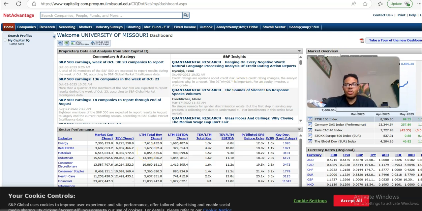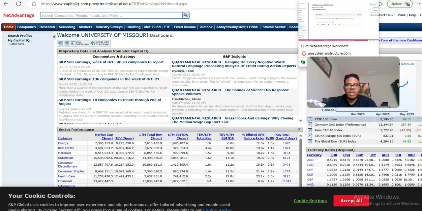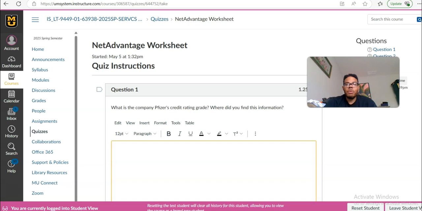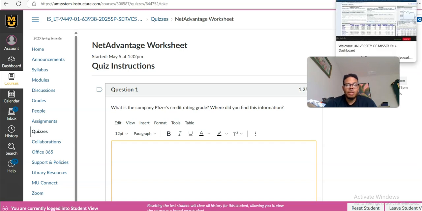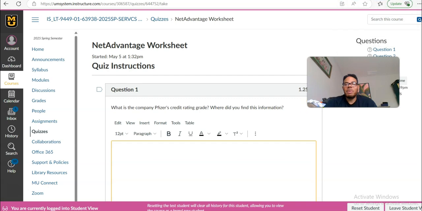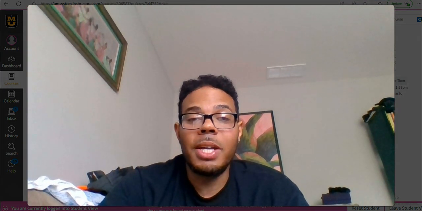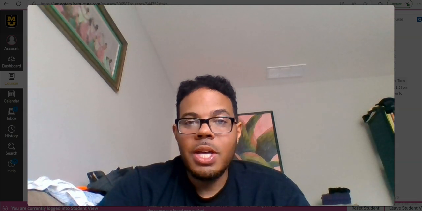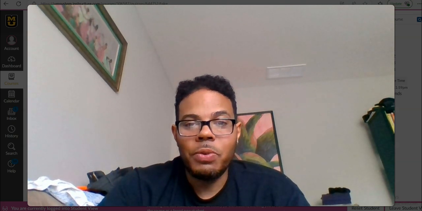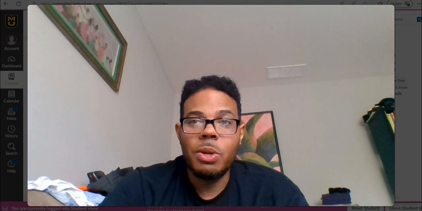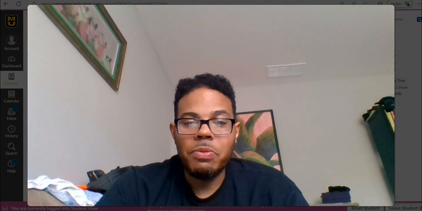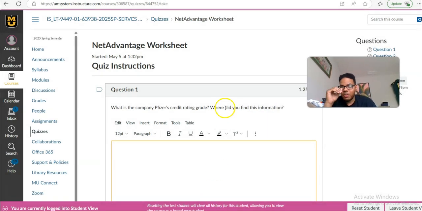This is NetAdvantage right here, and you will have information on public and private companies in this particular database. But if you need information specifically on private companies, then Priveco is your way to go. Priveco stands for private company. If you're trying to get publicly traded companies, then Mergent or NetAdvantage is a good way to go. And if you're looking for information on private companies, then you go to Priveco, but you've got some information in NetAdvantage on private companies as well.